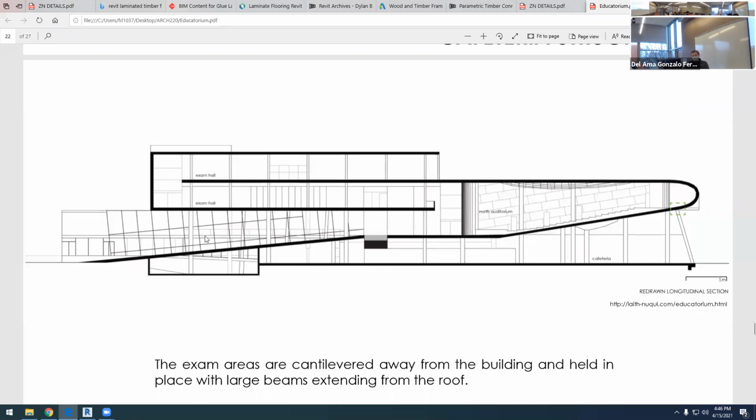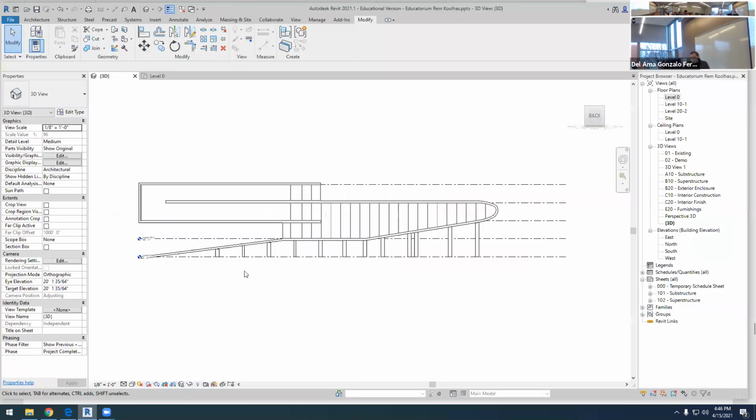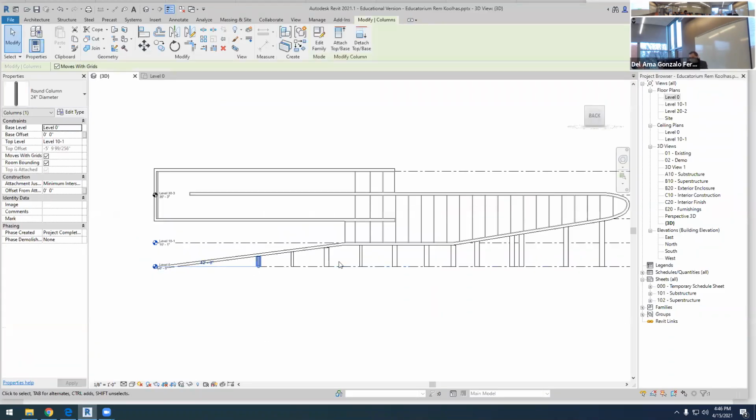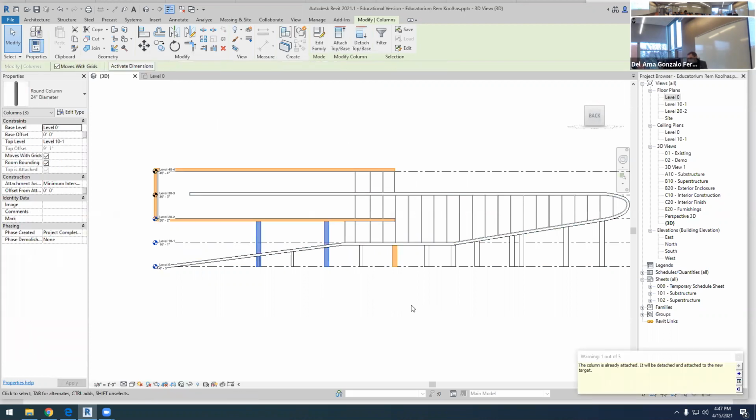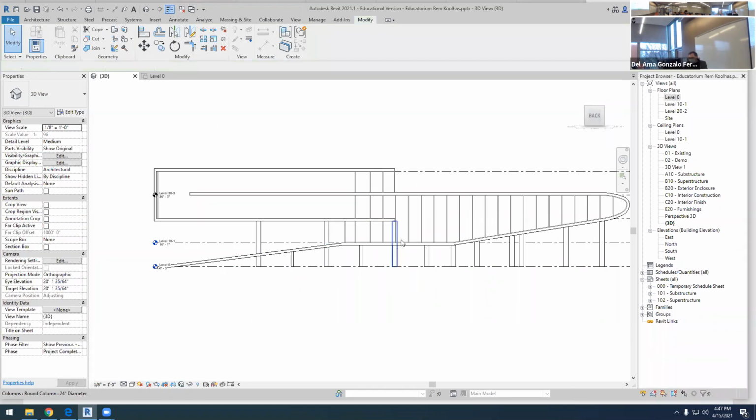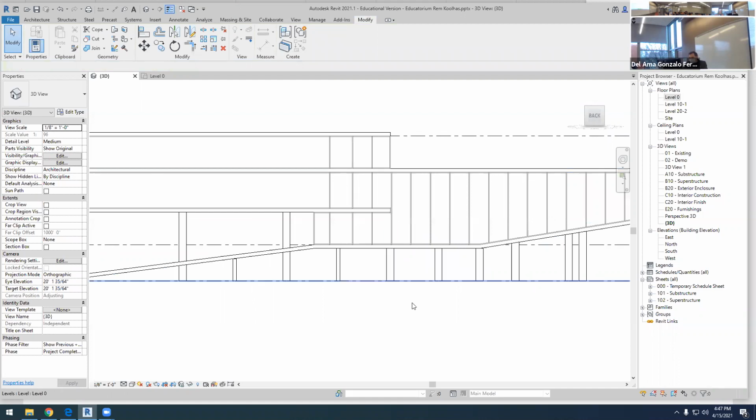Okay, so we see that they go up. Every other column, I think it goes up. There are 1, 2, and 3. And they go up to this floor here. Okay, so let's go to the Revit, and this is 1, 2, and 3, probably. And we have to attach this to this one. It will be attached to a new target. Now this is attached here as well.